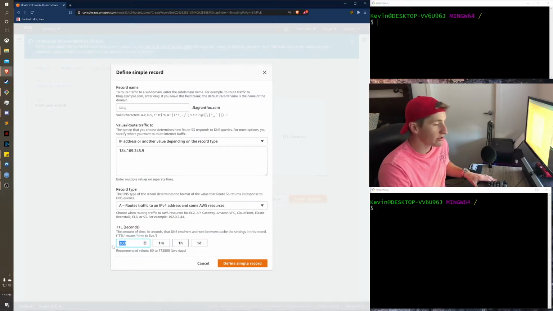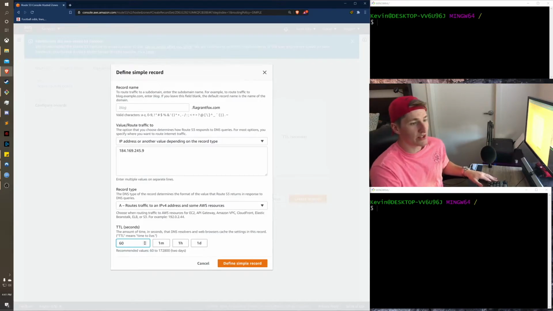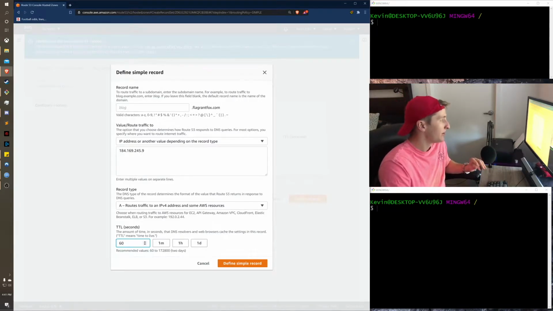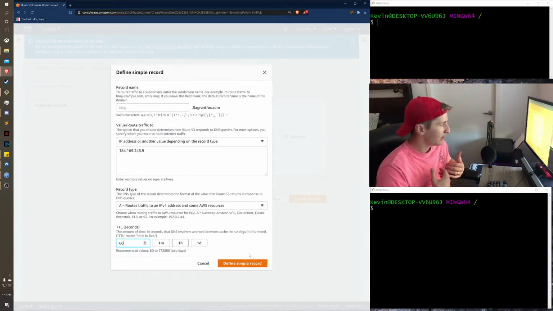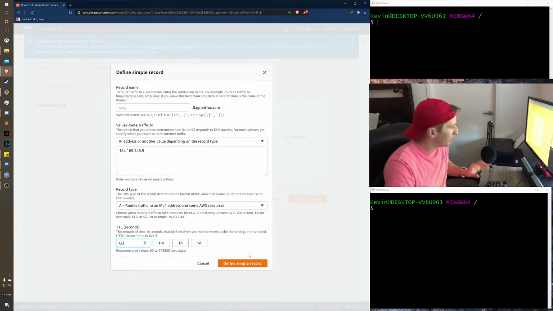And then for development purposes, I like to lower the DNS time to live down to a minute. The longer it is, the longer it takes for changes to propagate to the different DNS servers. So lower is good for development purposes. That just means every 60 seconds, your browser is going to reach back out to the DNS server to make sure that it has an up-to-date translation between domain name and IP address. So we're going to keep it around a minute.